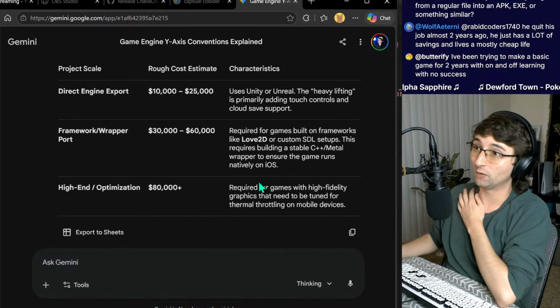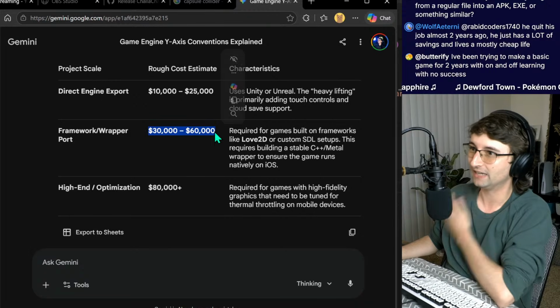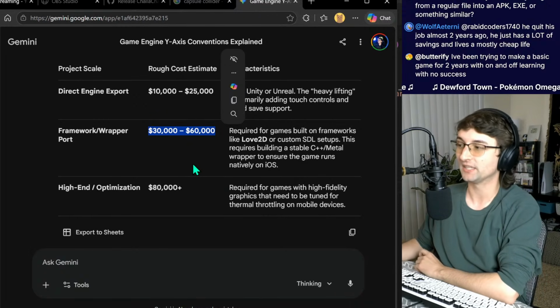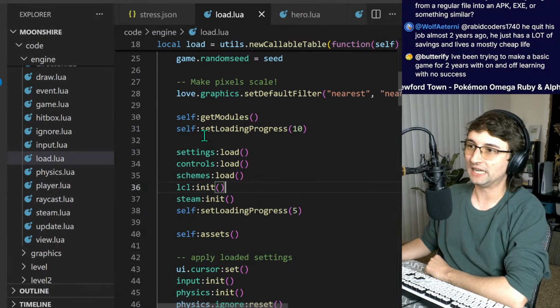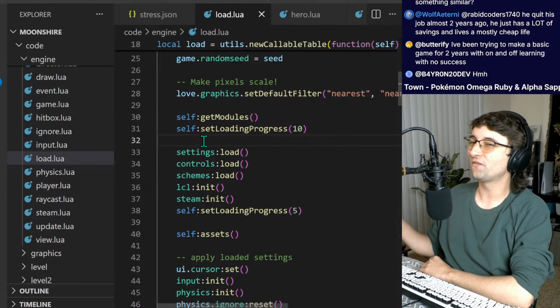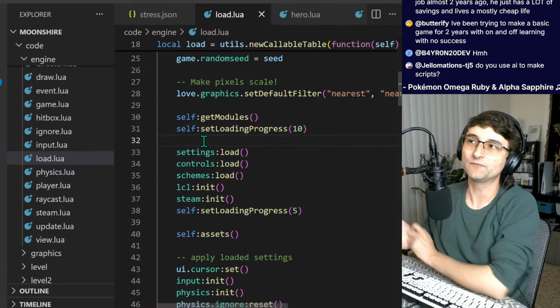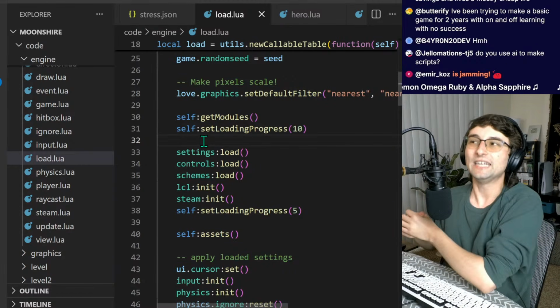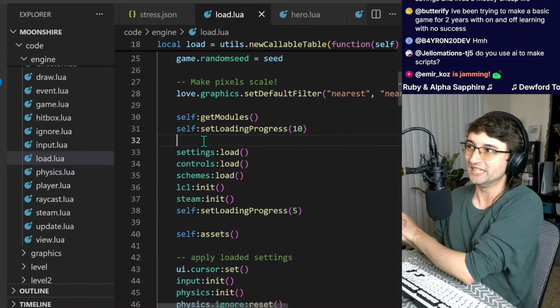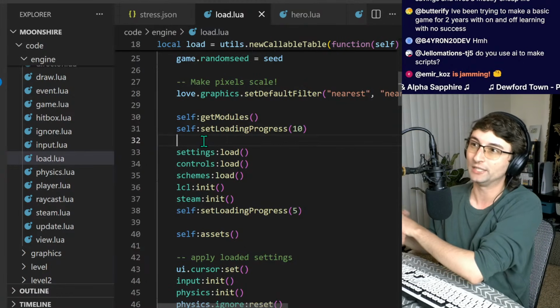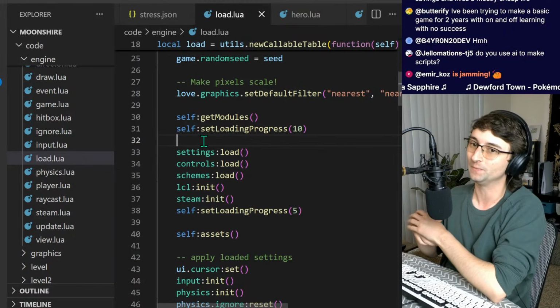I would do it myself. I would not need to fork over 50K to get a mobile port because I know how to do it. And also, as I'm developing the game, I'm kind of thinking ahead to, if this game was available on non-PC platforms, would this still work? And if the answer is no, I do it a different way. I do still think ahead.